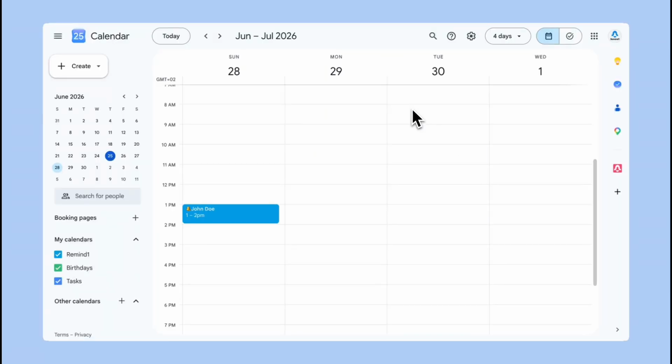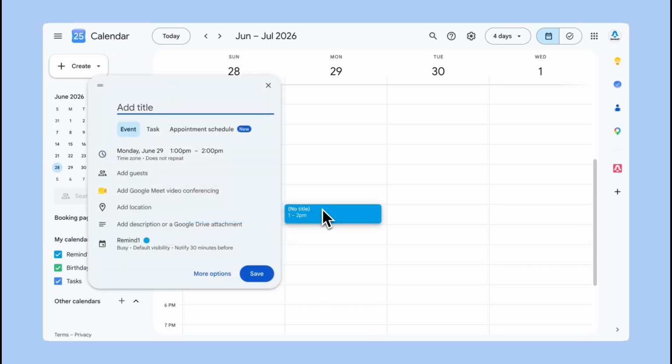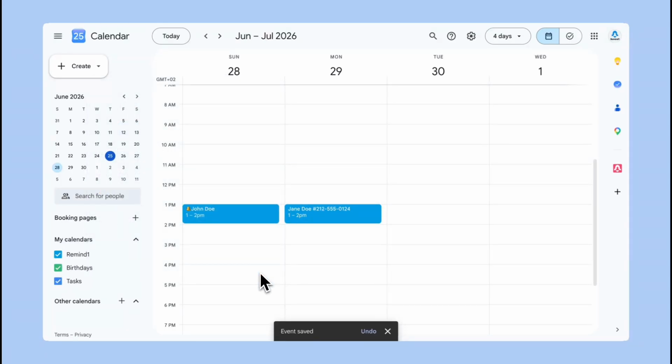Return to your Google Calendar and create a new event. Add the phone number with a hashtag sign in the event title or description. Save the event. That's it. The reminder is automatically created in the background and the bell icon appears after a few seconds.